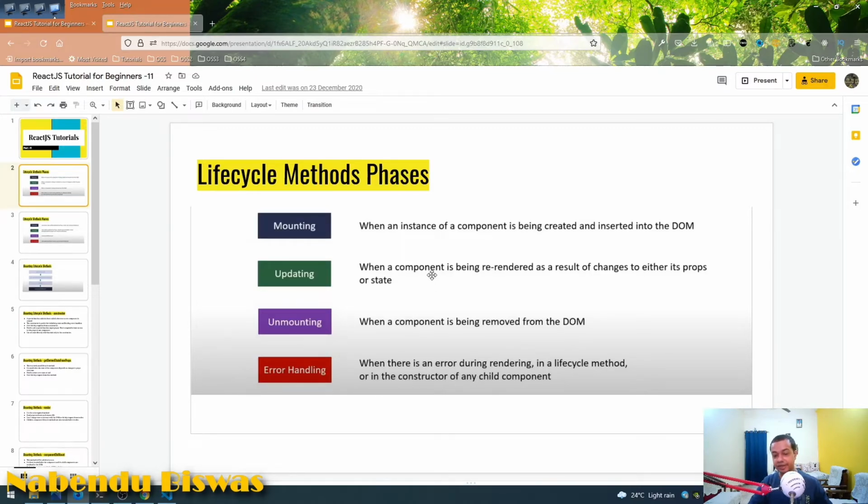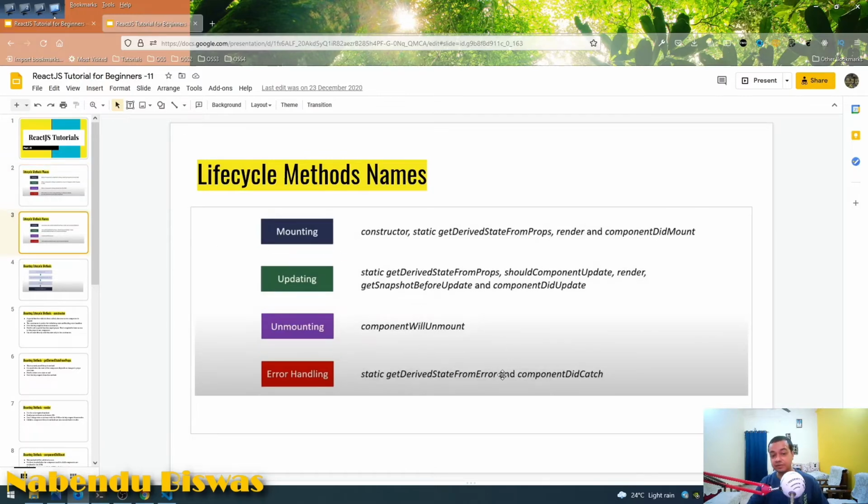Then there is unmounting, when the component is removed from the DOM, and there is error handling also. We'll look mainly into these two, unmounting and updating. They are the most important ones. After that, let us come to the lifecycle method names.